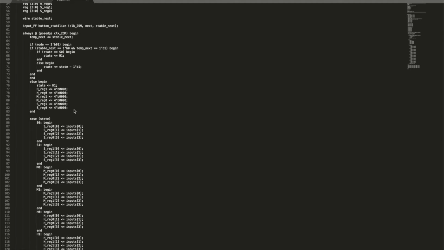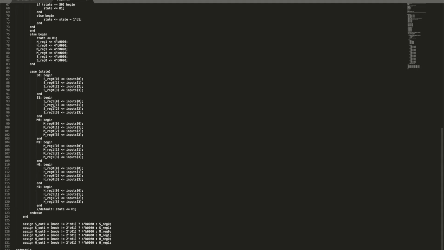And then I have a case statement for each of my states. So they just get set from the inputs of the switches based on whatever the state's in. And then finally, I assign the outputs based on whether or not the mode is in set time mode. If it's not in set time mode, it gets set to 0, and if it is, it gets set to the register values.